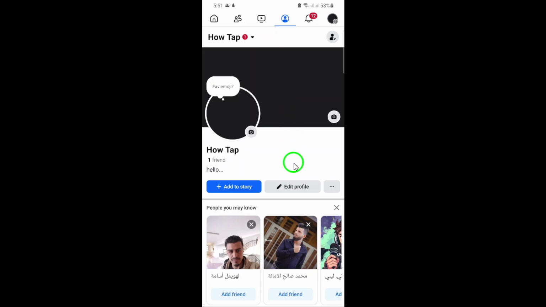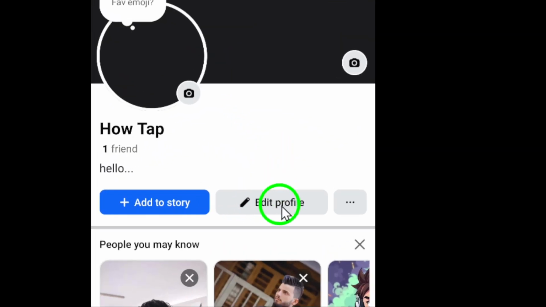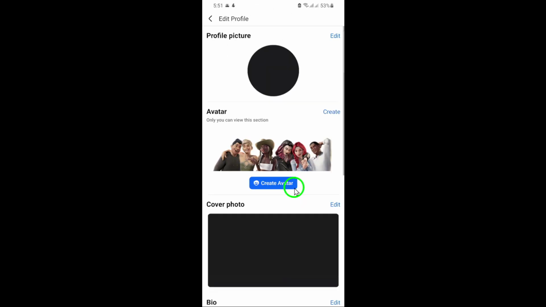Once you're on your profile, look for the Edit Profile button. It's typically located just below your profile picture and cover photo. Tap on it to access the editing options for your profile.